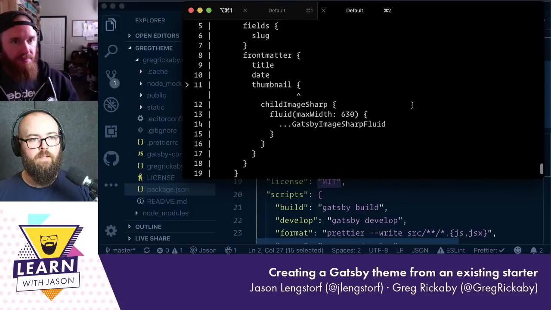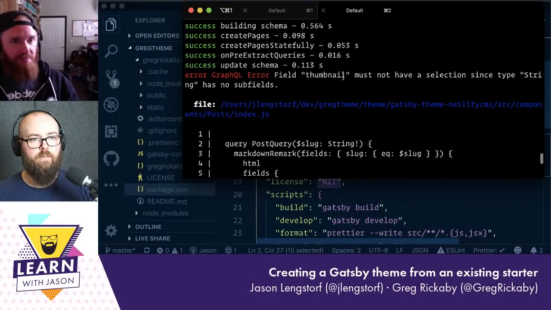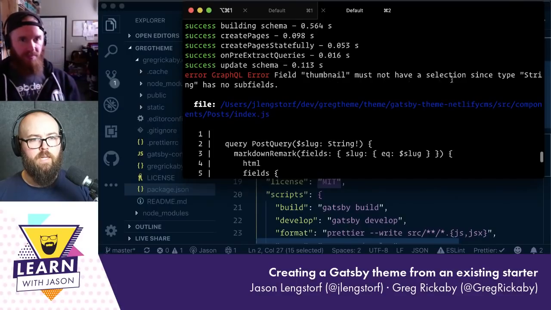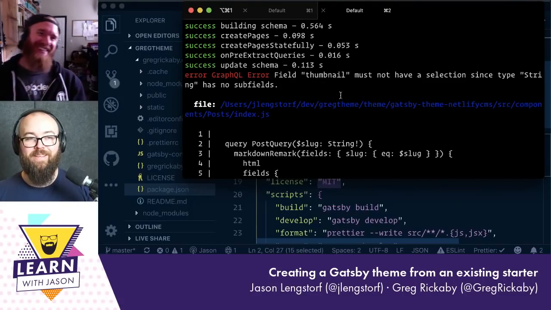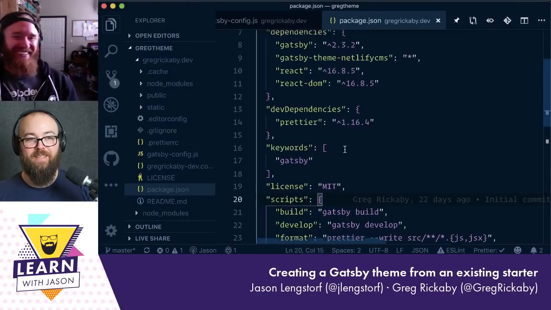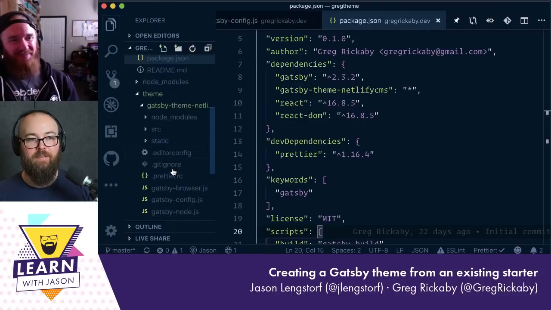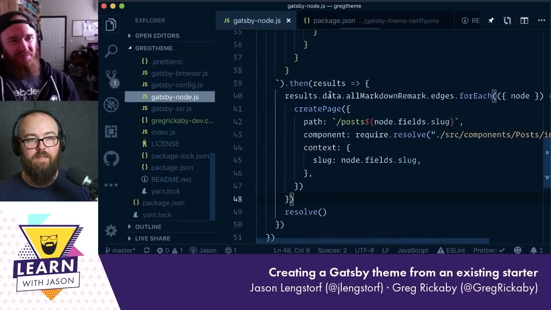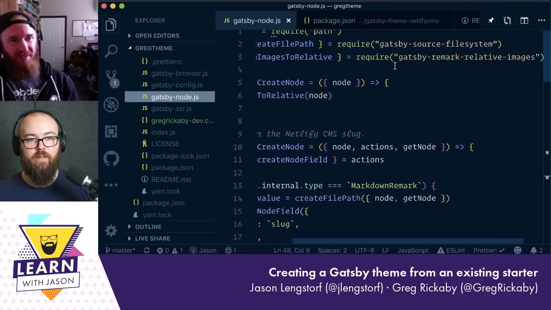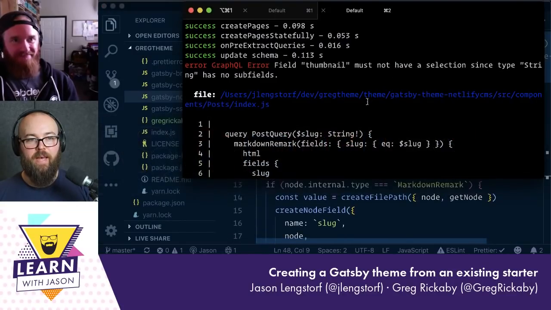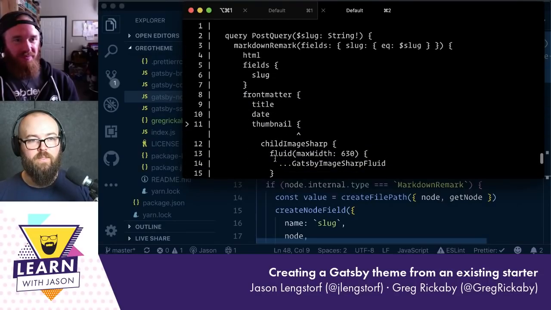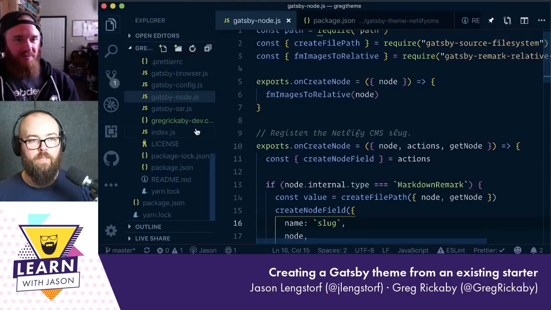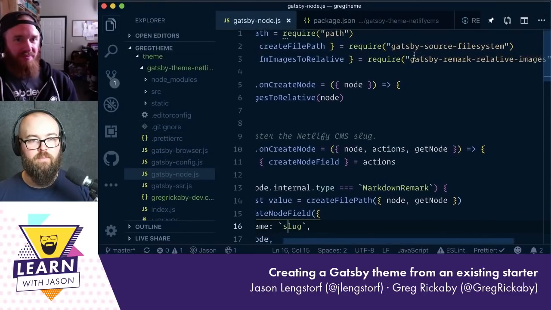Okay, getting closer. And now the thumbnail must have a selection since type string has no subfields. So this is going to be interesting. This is a rabbit hole, I'm telling you. Here's what I suspect. When you set this up to use images to relative, I bet that has a source components post index, and then you make a selection under here. So I want to poke at this. Let's go look at the source for this plugin.